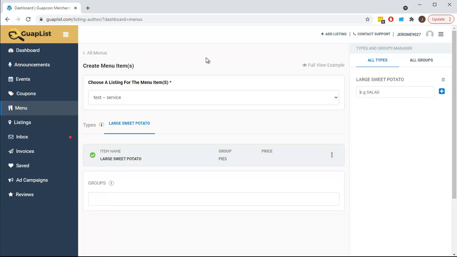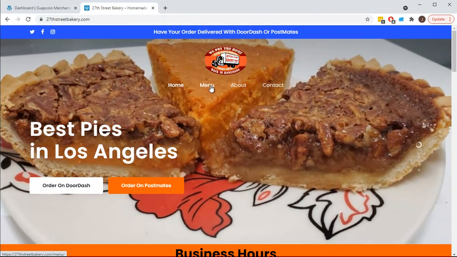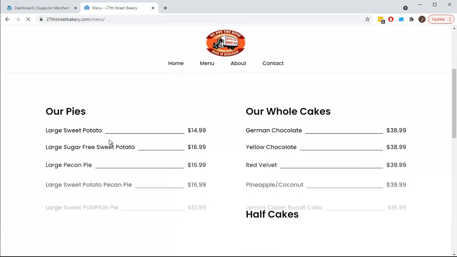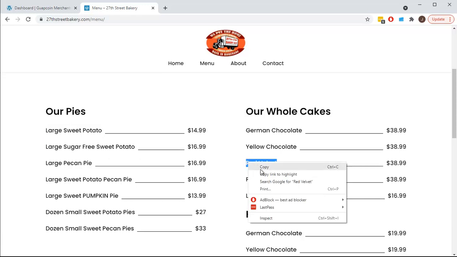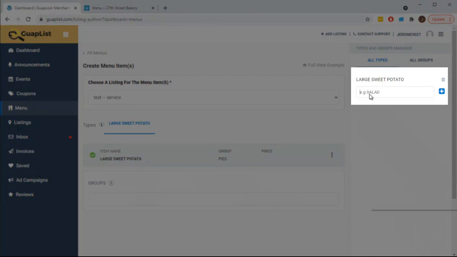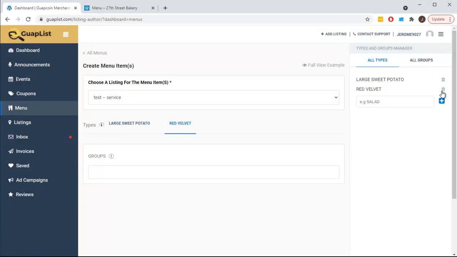So actually, I'm going to run with a business that I am already familiar with here. It is a real business actually. I'm running with 27th Street Bakery, and I'm going to hit menu. So you already saw the one earlier where I had a large sweet potato pie. So let's go ahead and hit cakes, right? Let's hit the red velvet one, right? Let's go ahead and hit red velvet, and then I hit this blue button here. Alright, and now we have our red velvet item.